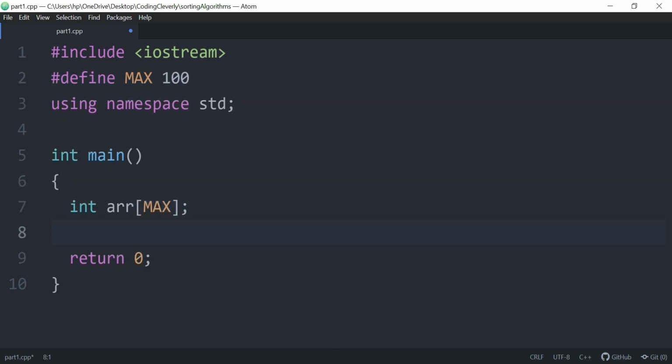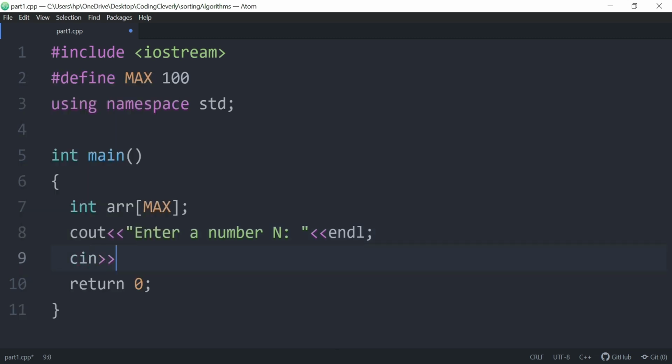And what I could say here is that I could ask the user to enter a number n, and that will be the size, and it should be in between 0 to 100. So it's going to be input, and then it's going to be n.